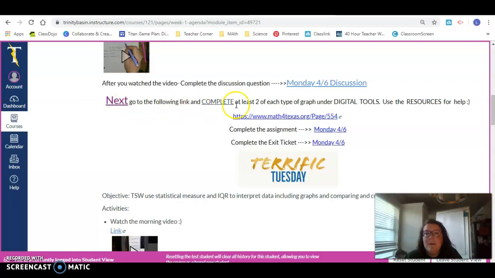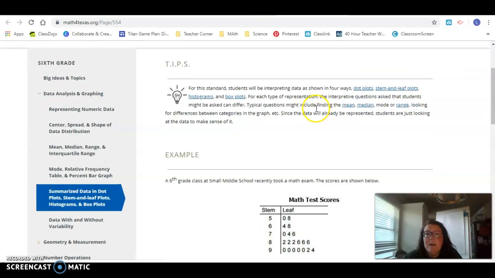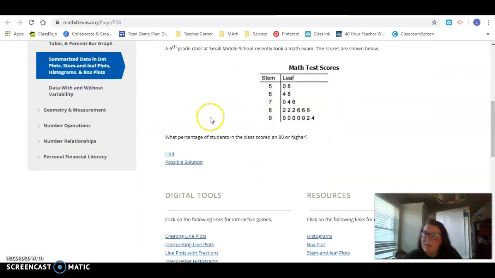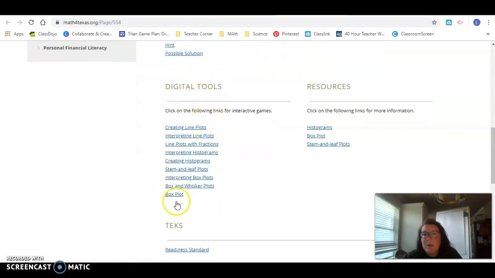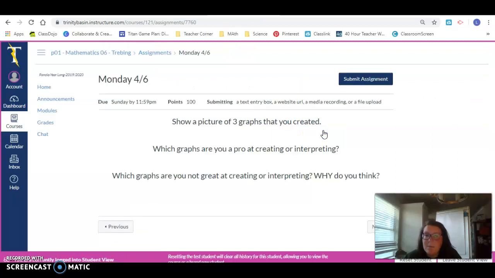Next, go and complete the following link, at least 2 of each type of graph on digital tools and resources. So I'm going to click here. It tells me that I need to read through here. Oh, look, there's my discussion question I just looked at. Maybe I can check and hint for a problem too. And then it asks you to go here to digital tools. So you're going to click 2 of these that you can complete, and then you'll go back here, and there's an assignment that goes with it. So I'm going to click that assignment to open it up.